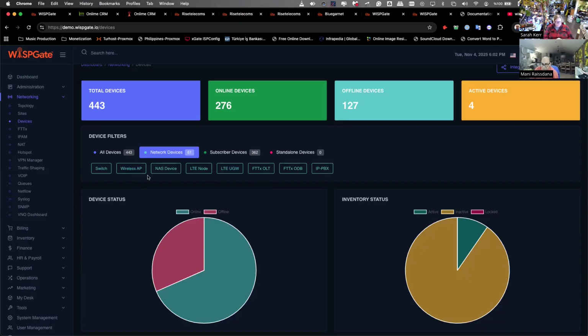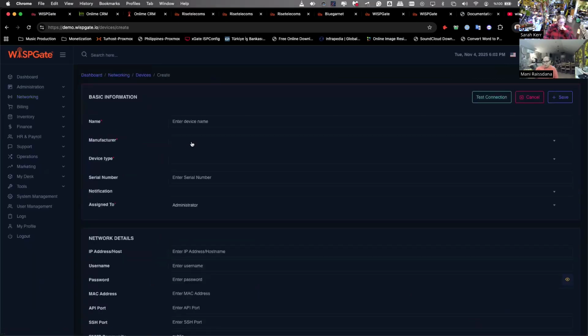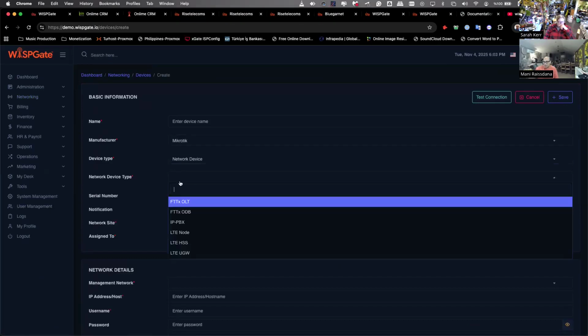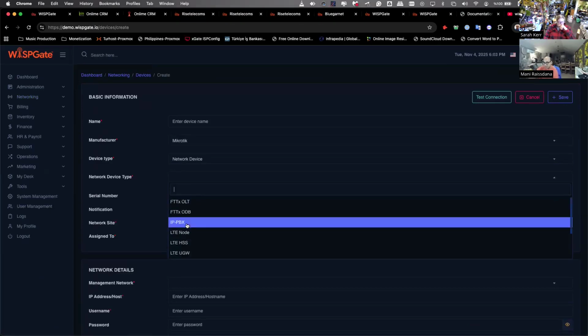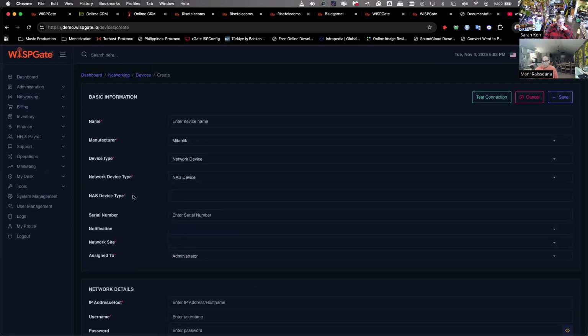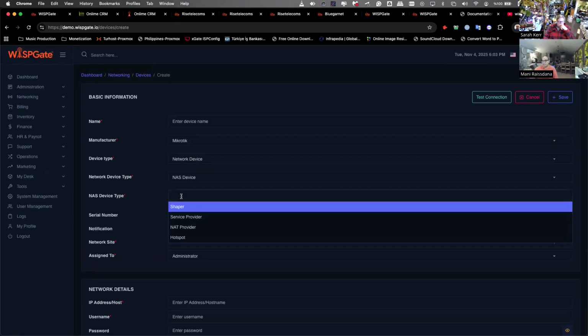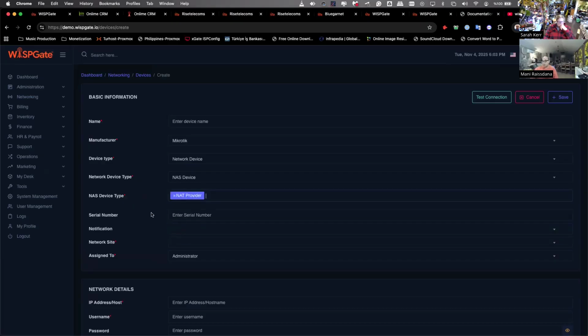But the most important thing here is the NAS device. NAS device is that authenticator. Most preferably, we use Mikrotik. I mean, you are not obliged to use only Mikrotik, but if you go with your NAS device as Mikrotik, we have a variety of features here, because we have full API integration with Mikrotik. We support many different things. For example, CGNAT. If you want to manage your CGNAT from WISPGate, that is available only on Mikrotik for now.